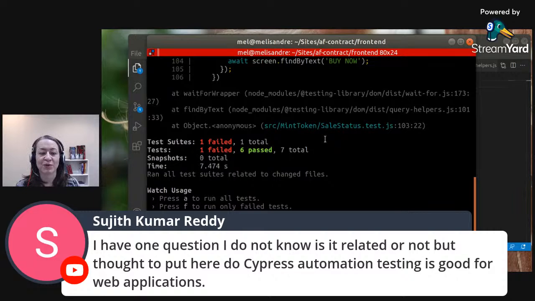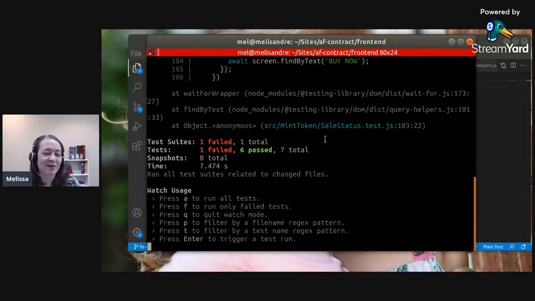Cypress, I think, is also useful when you have multiple pages and lots of different paths that you have to test. This one doesn't have as many paths, although there's three main paths. There's the pre-sale, there's during the sale, and then after the sale. So those are my thoughts on Cypress. But I've been way more back end through my career. This is the first React project that I've done all on my own. But I've done lots of other things.